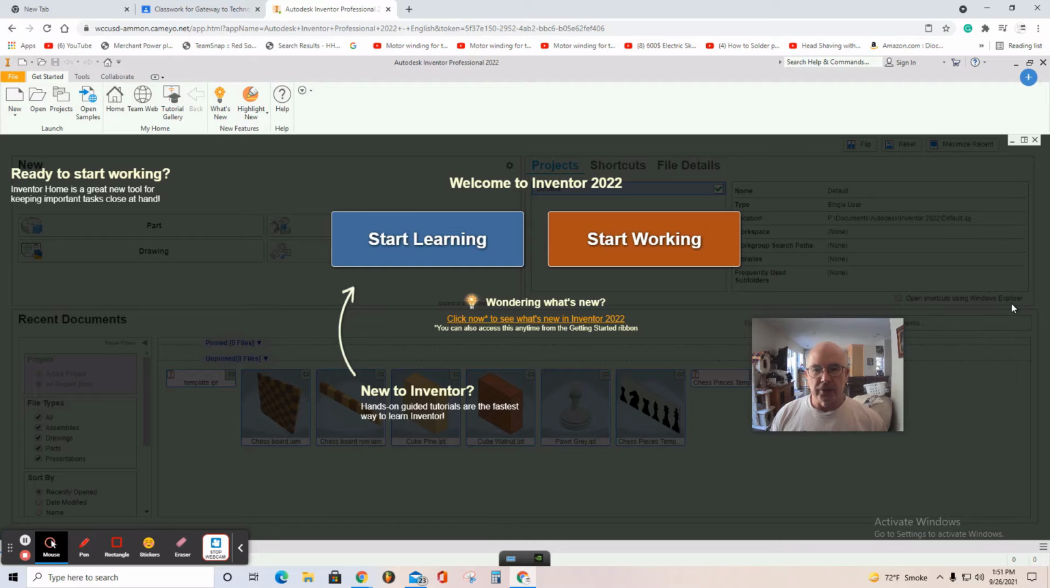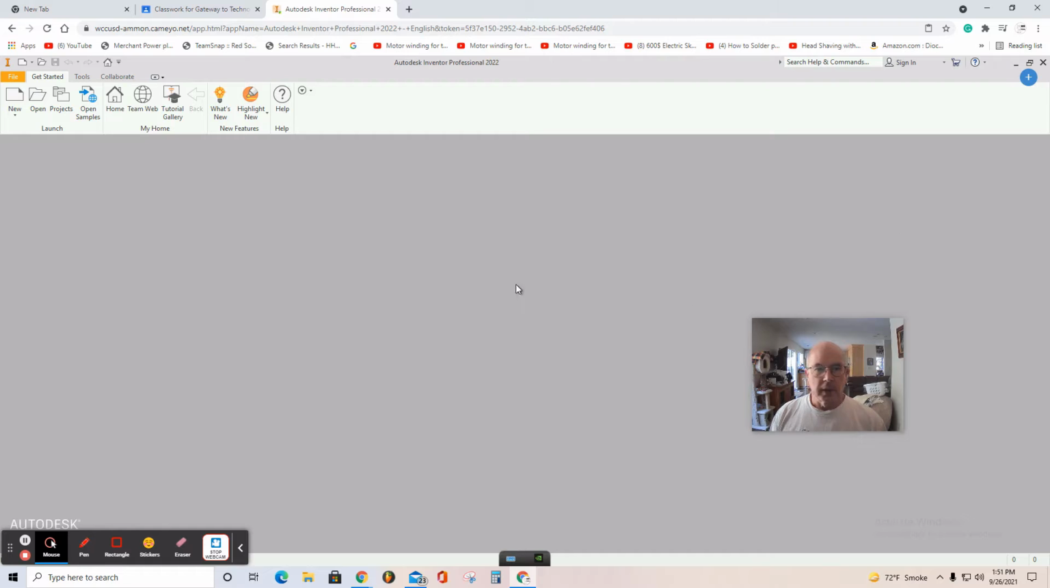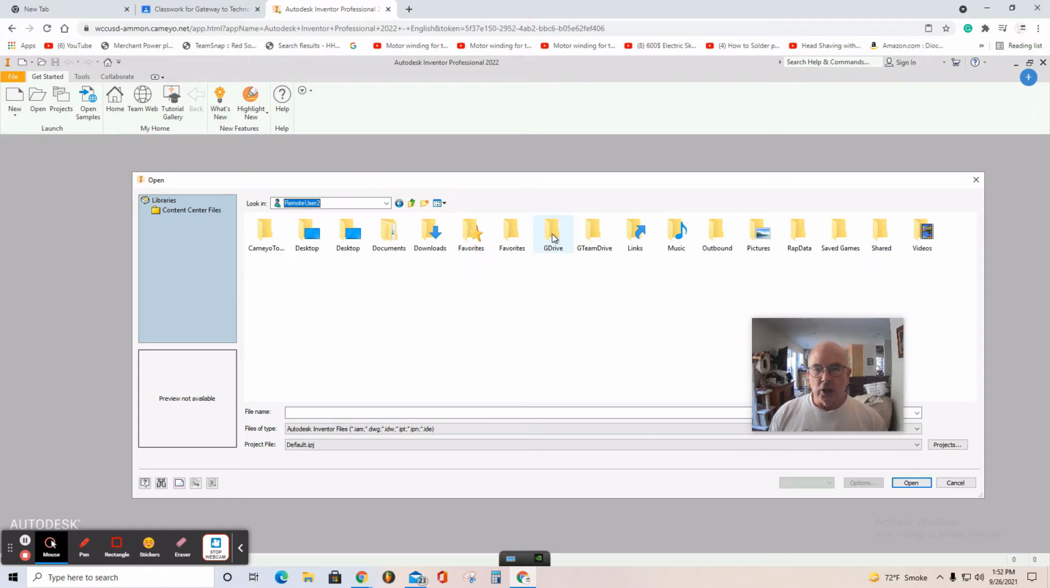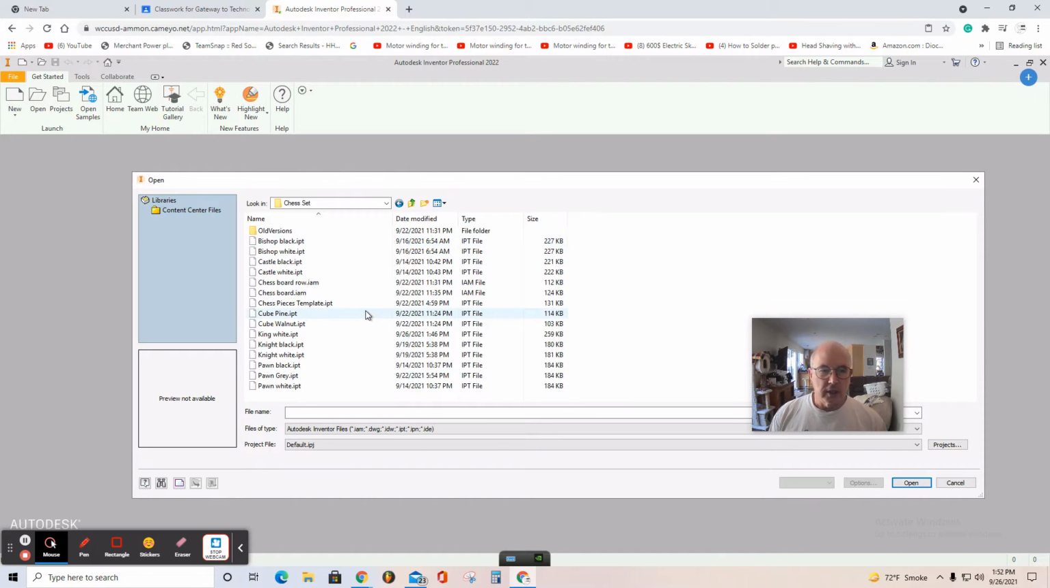Every single time it seems to open to this splash page, I select Start Working, and I select this X up here to close the sub windows. And now I'm going to open my template. So I start with Open, and I have to navigate to Remote User, G Drive. I've made a chess set folder, and I made the chess set pieces in a prior video. So I'm selecting Open.